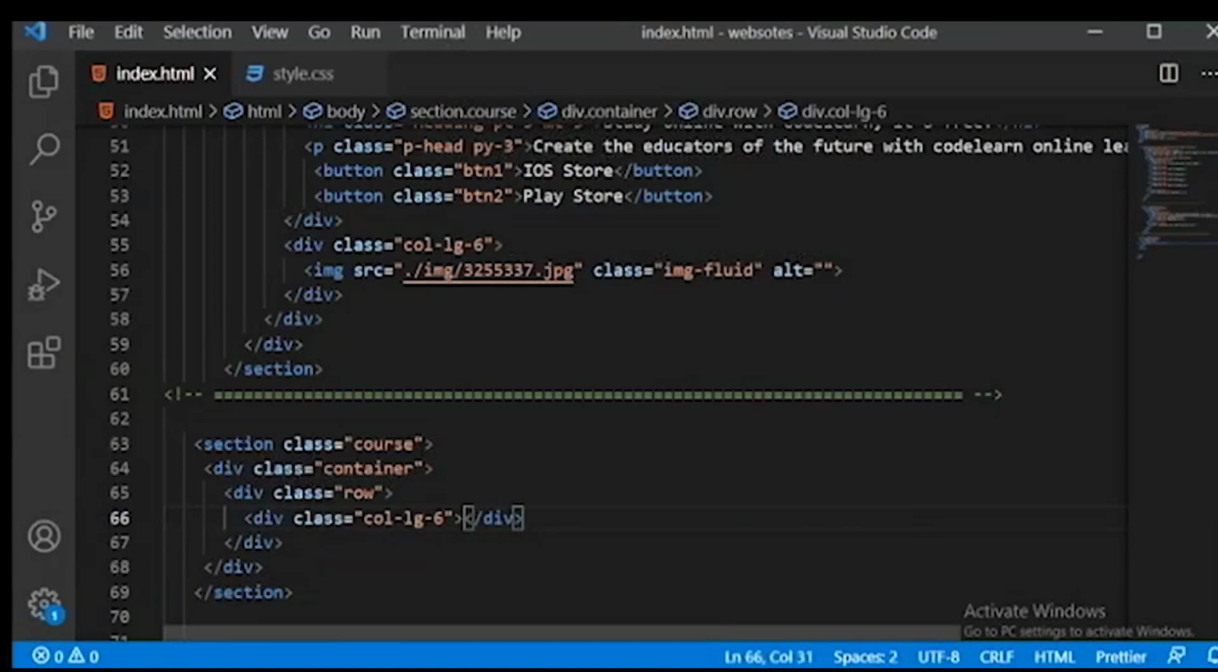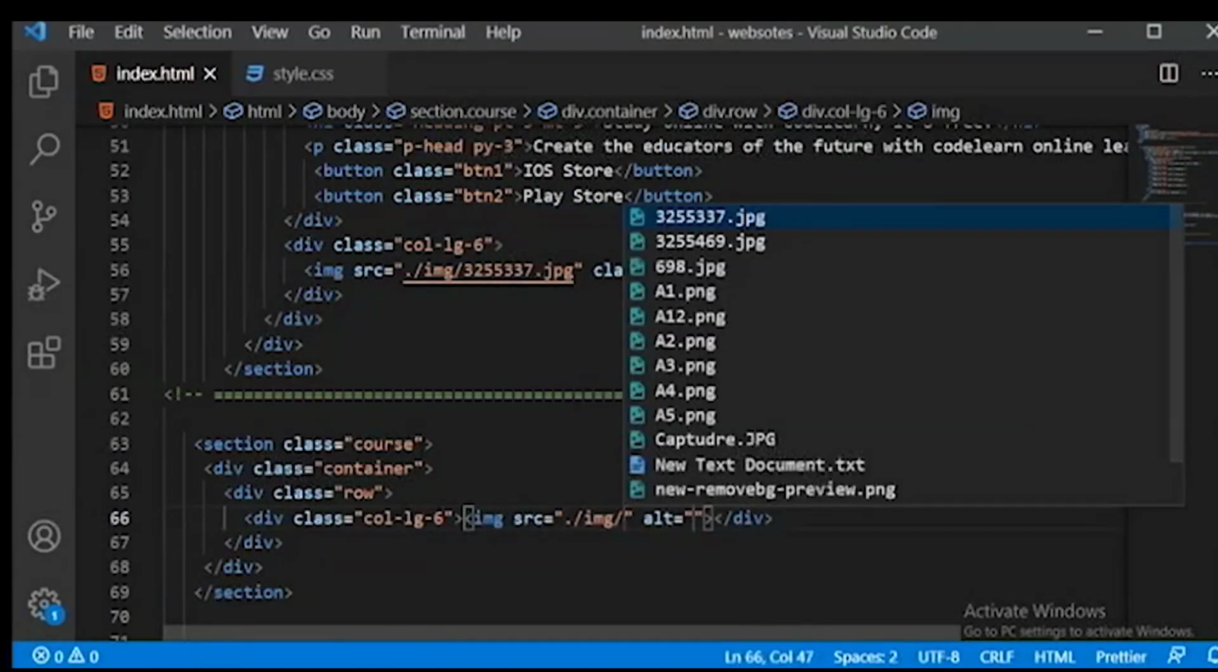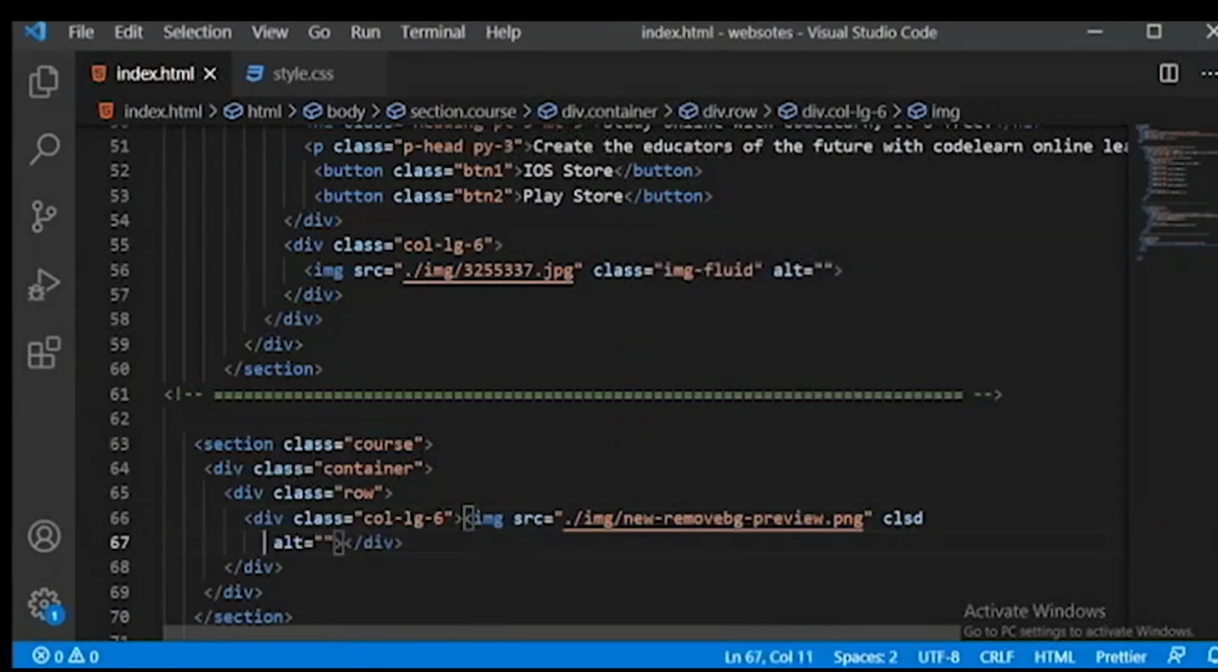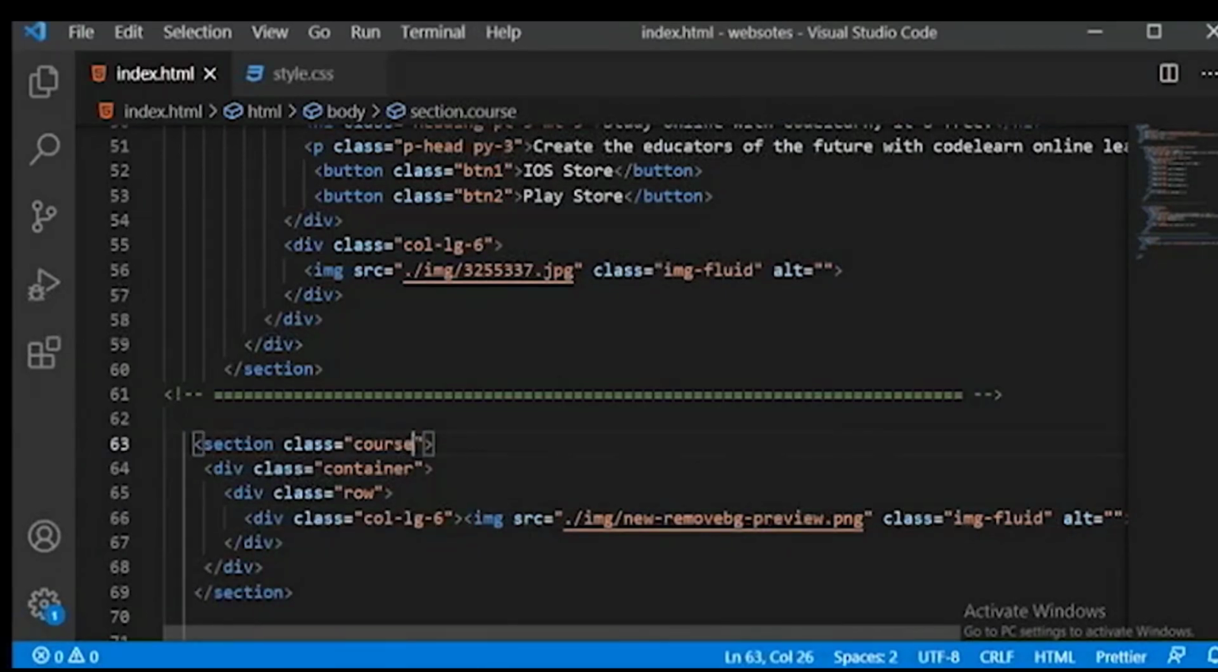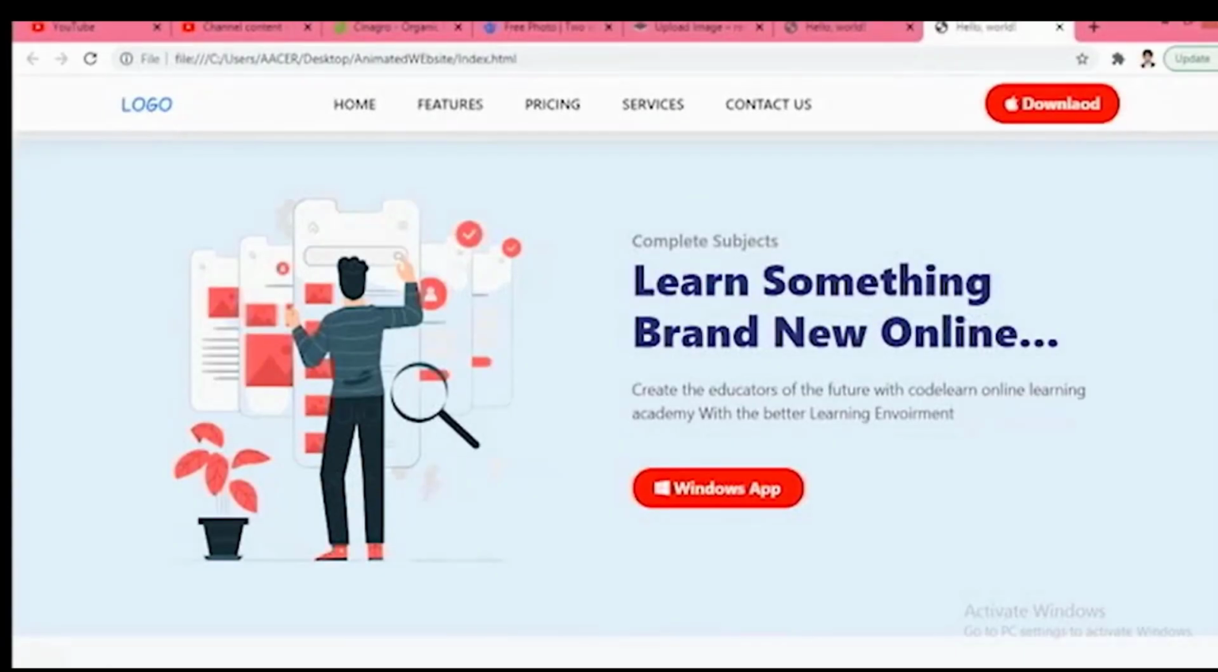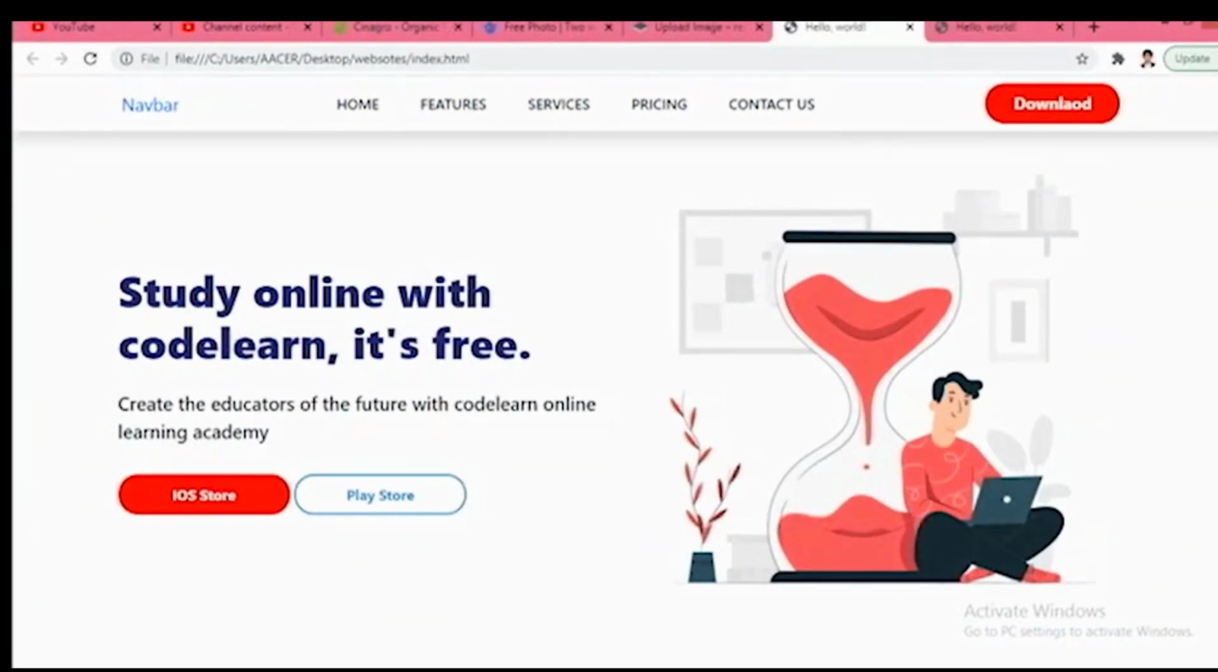Inside this first column I am taking one image. And whenever you are using an image in Bootstrap, you have to take the class of image fluid in the image tag. And now I am going to add some padding bottom and top. So here is our output.